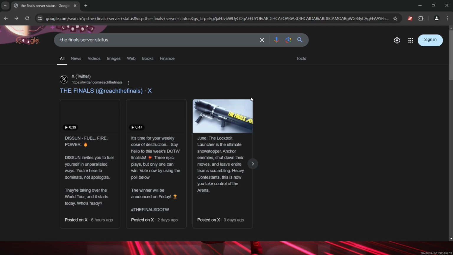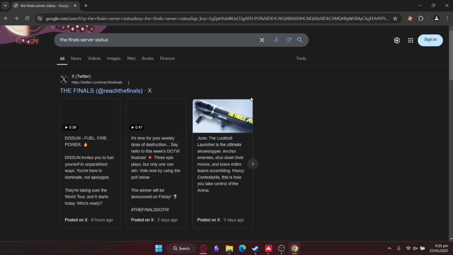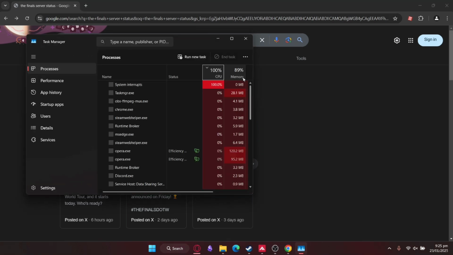Next, you have to check if the server is down. Search for The Finals Twitter and check all the recent posts. If there is a server down or maintenance, then there will be a post about it, and you will have to wait till the maintenance finishes.